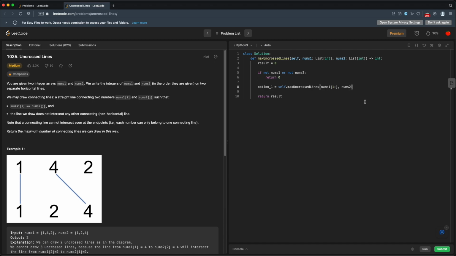Hopefully this makes sense. It's a little bit confusing. Essentially, we're calling the top row nums 1, and the bottom row will be nums 2. We're just going to go through each number in the top row, deciding whether or not to draw a line to another number in the bottom row. So if we look at the first number in the top row, that's going to be nums 1 at index 0.